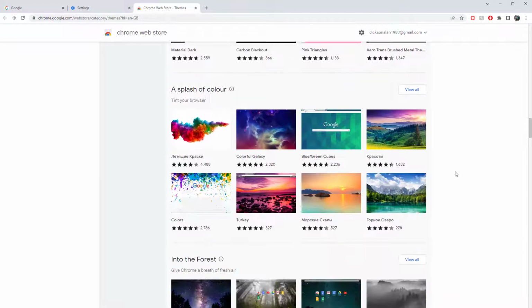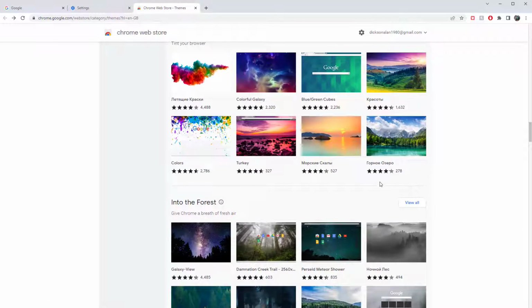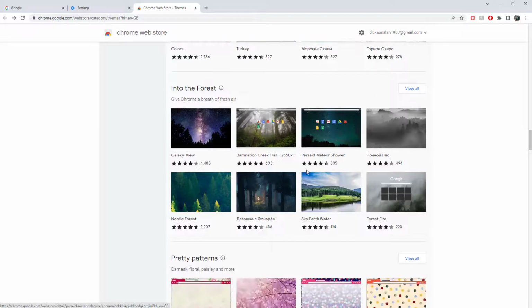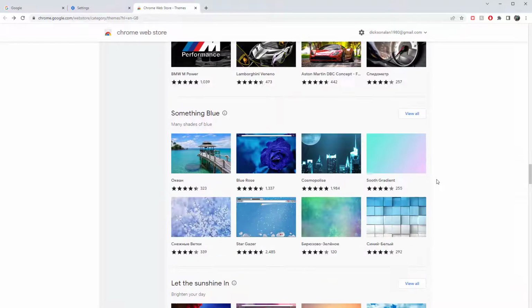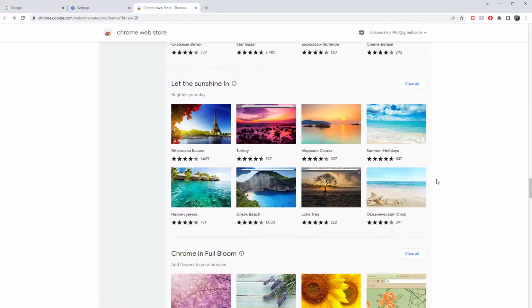So go through them. Now some of them will work better than others. I would recommend that you have a quick look at the ratings as well. So this one here I'm pretty sure is going to work because it's got a very high rating. Scroll down to find something that you want.